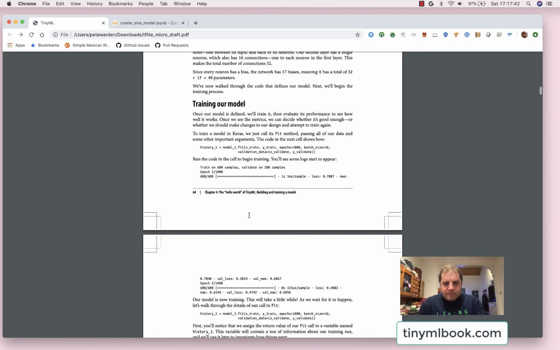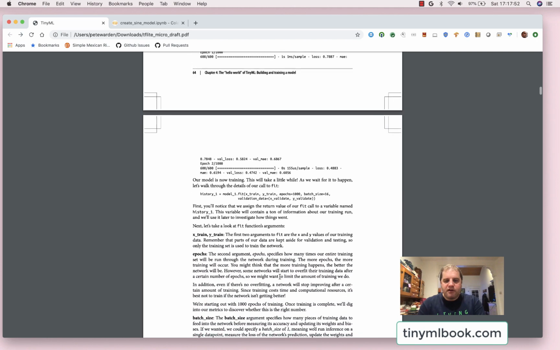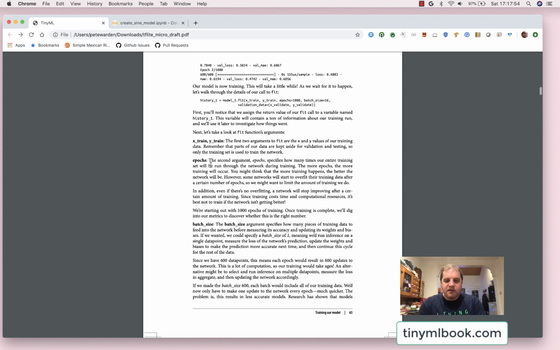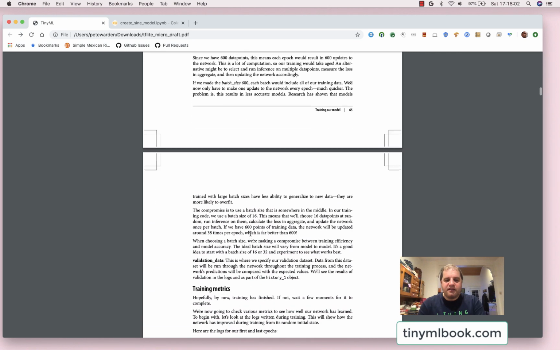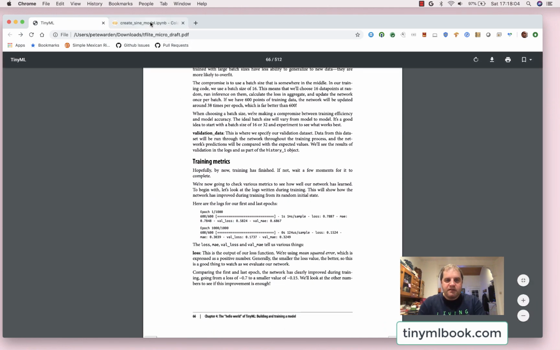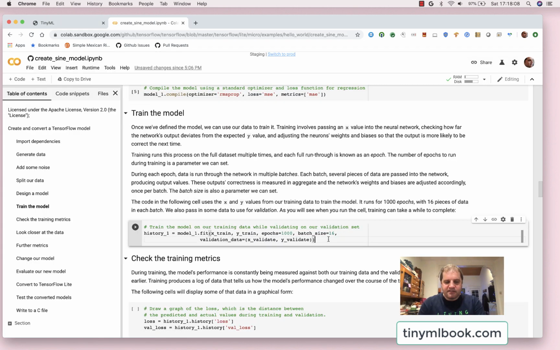Let me just go down to this. You can see that we choose batch size 16, and we're going to train for about 1,000 epochs. And if you want more information on what these arguments are, you can see the information in the book here. So let's go to this and let's see if we can actually start this training.